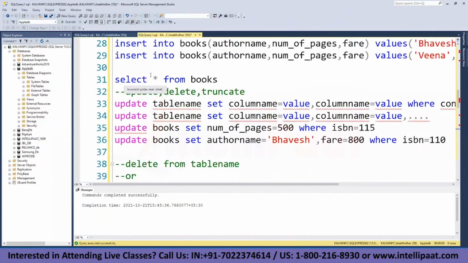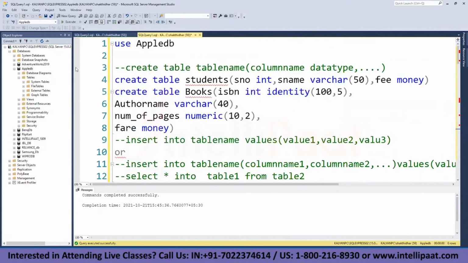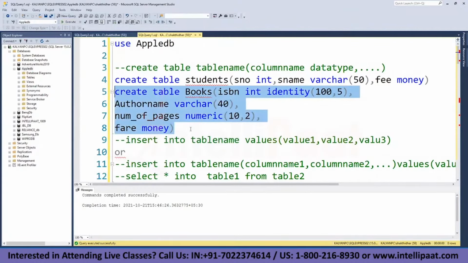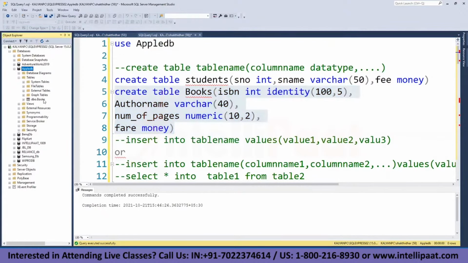Clear? Now let us see another important set of stuff. I'm creating this particular table once again for you. Now refresh it and observe the table books, dbo.books. What is it giving? It is giving dbo.books. In other words, we call it a schema name. dbo is called a schema name.